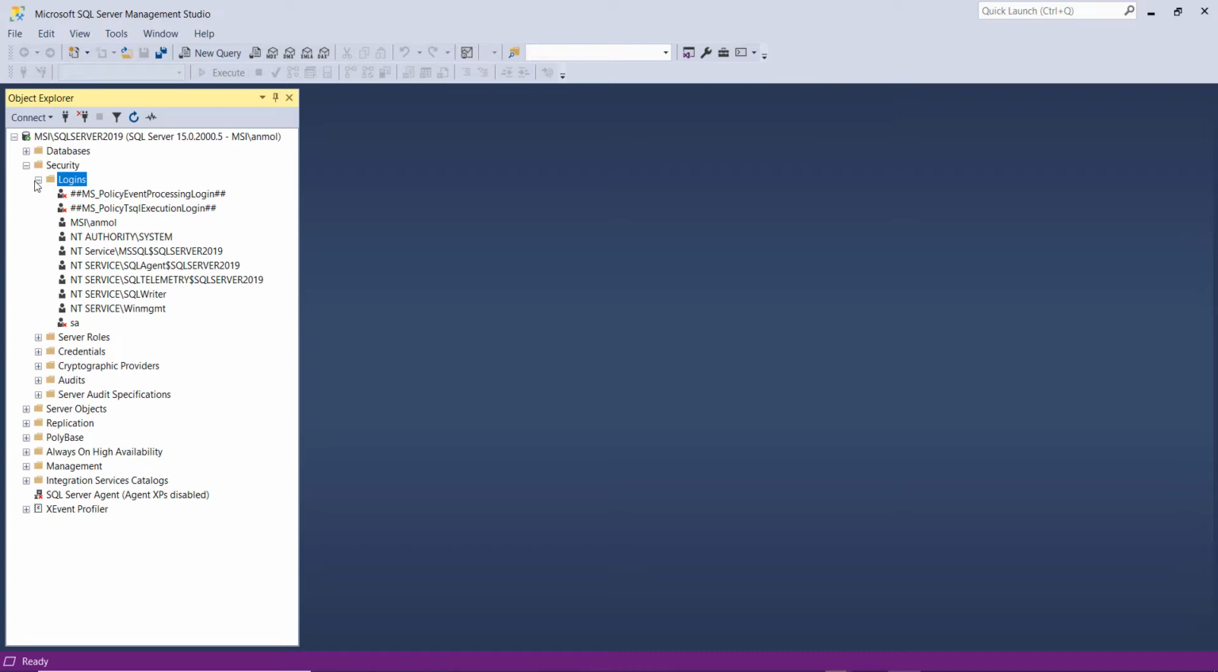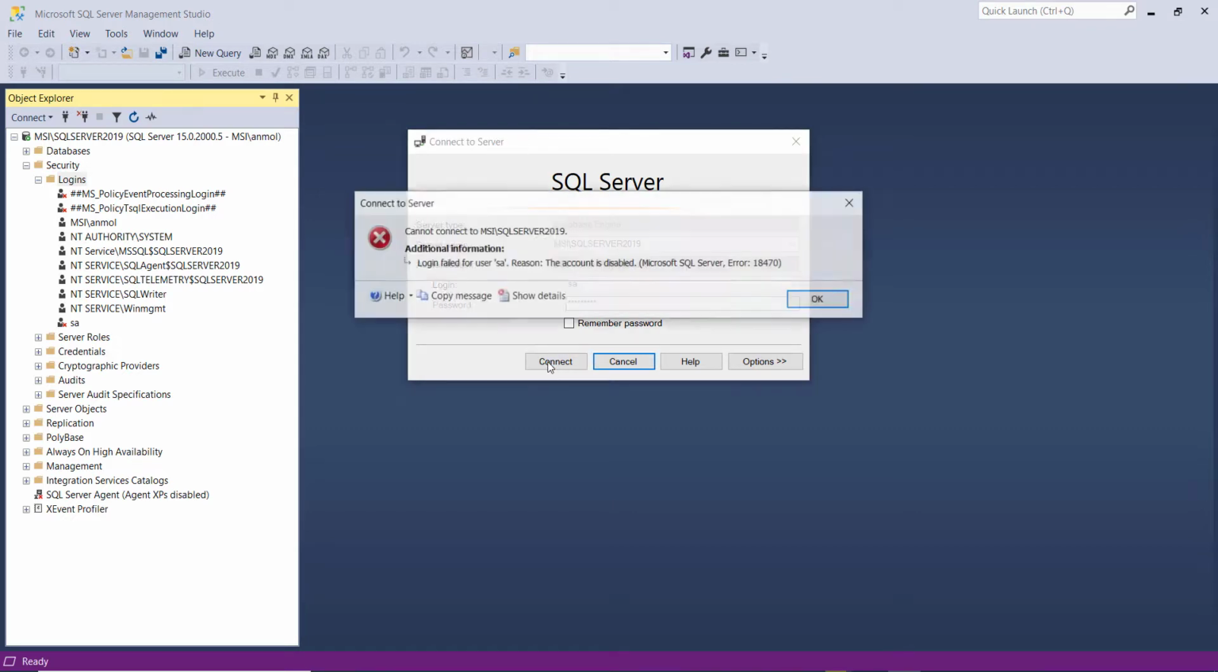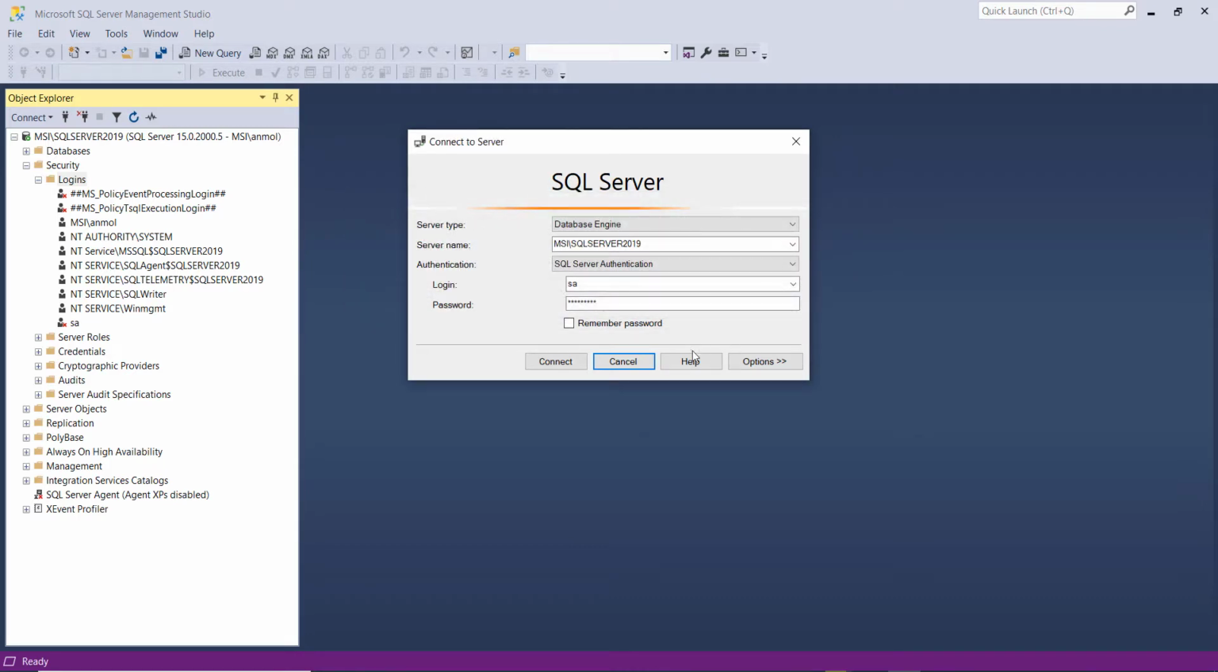Now if I try and use this account by coming up here to the plug icon, that'll bring up the Connect to Server window and I try and use my SQL Server authentication and my SA account here. I'll go ahead and type in the password and press Connect. And this time I'll get the message here, an error, saying that the login has failed. Let's go ahead and say OK to this and I'll press Cancel here.